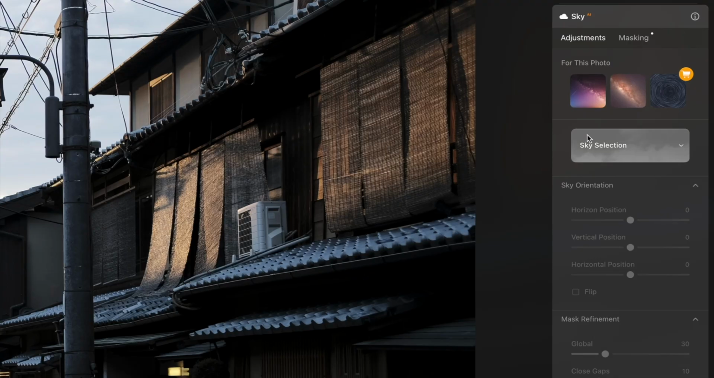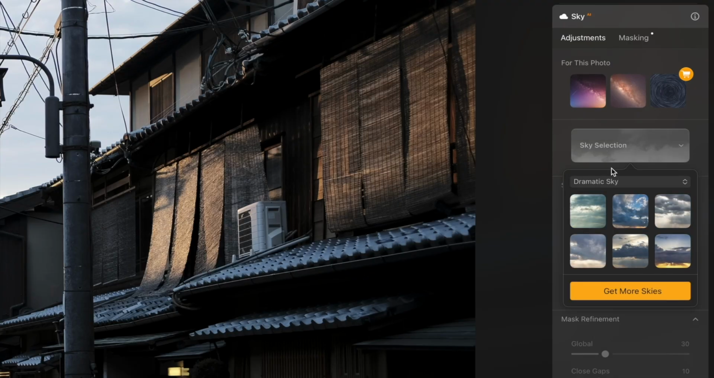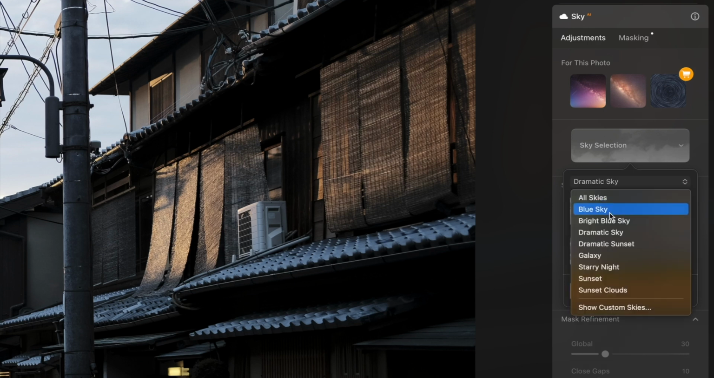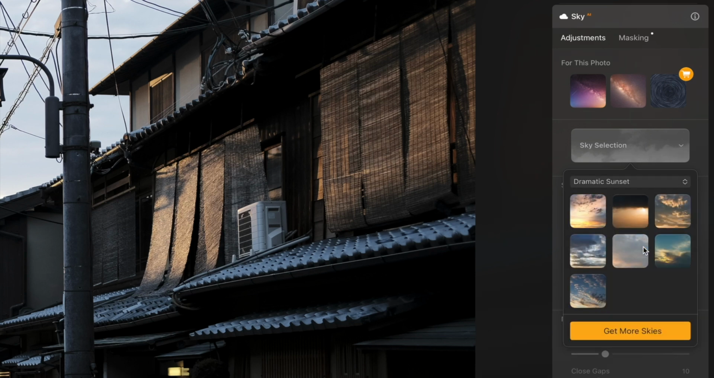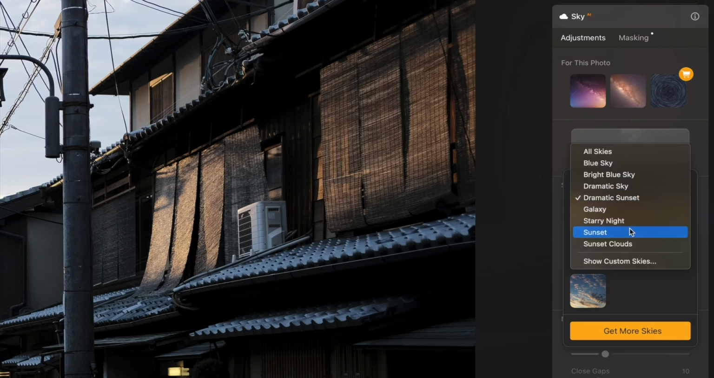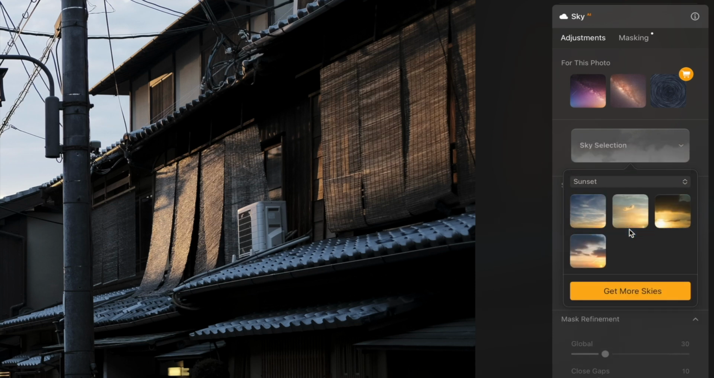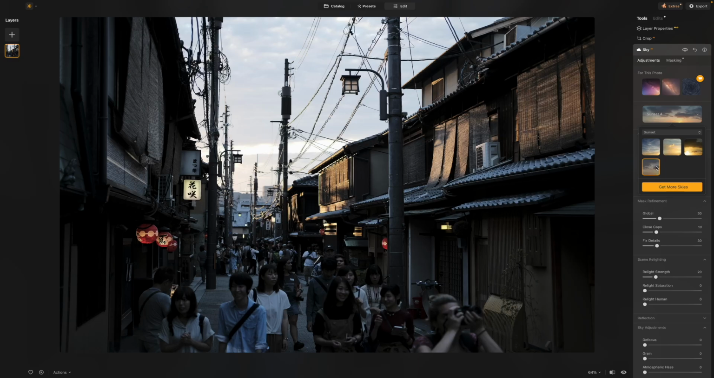So let's have a look to see what kind of sky images we've got. And if I go through the categories, it seems the best match is going to be dramatic sunset. I think dramatic sunset, let's have a quick look, perhaps, or even just the regular sunset category, maybe one of these. I think I might try this guy here.